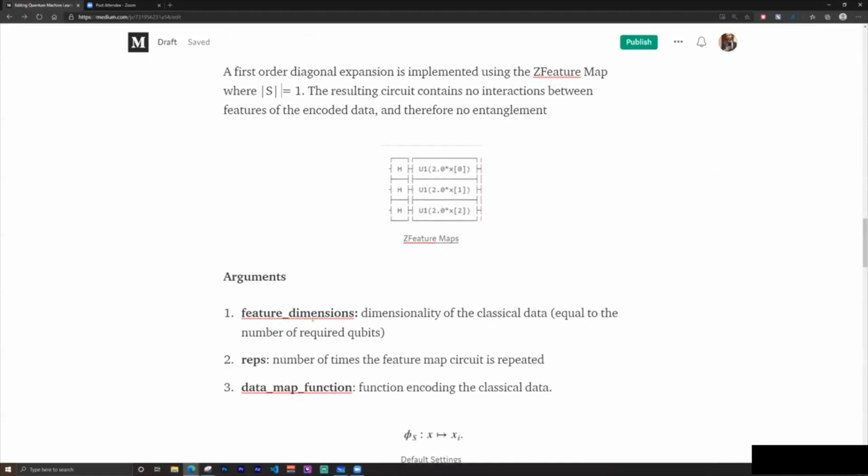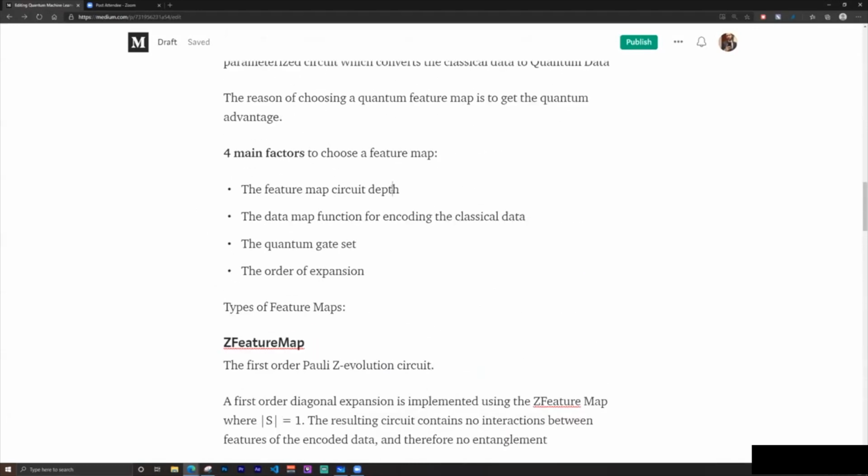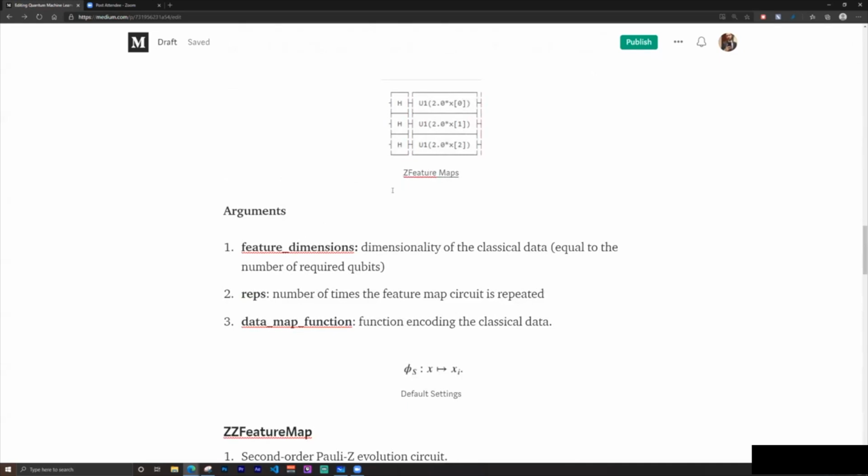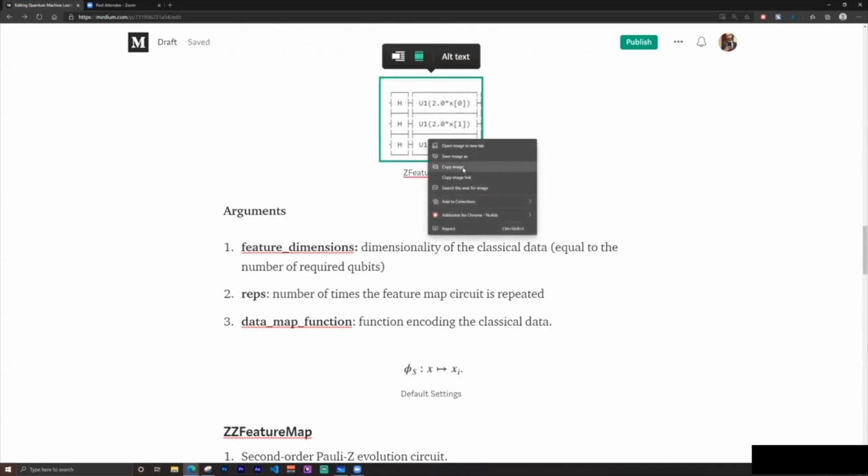On the reps, we talked about the depth. So what reps means is, now let's say, I'll just copy this.